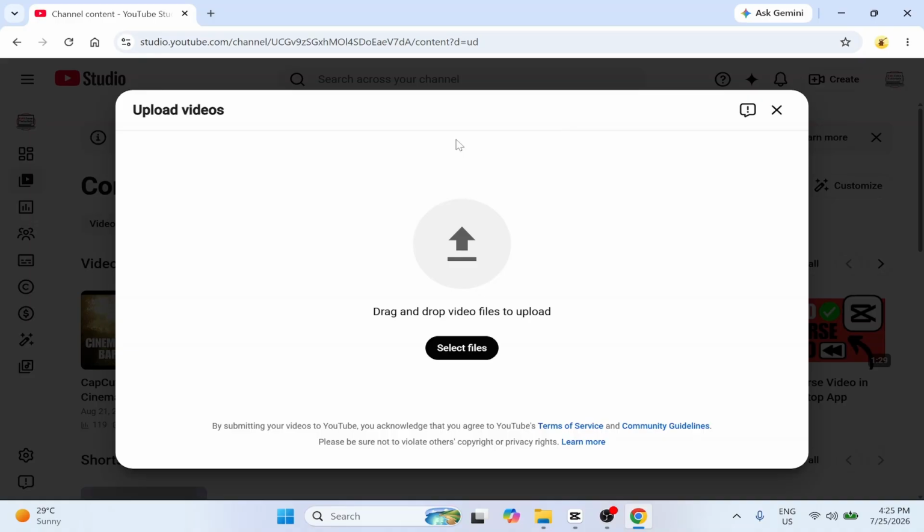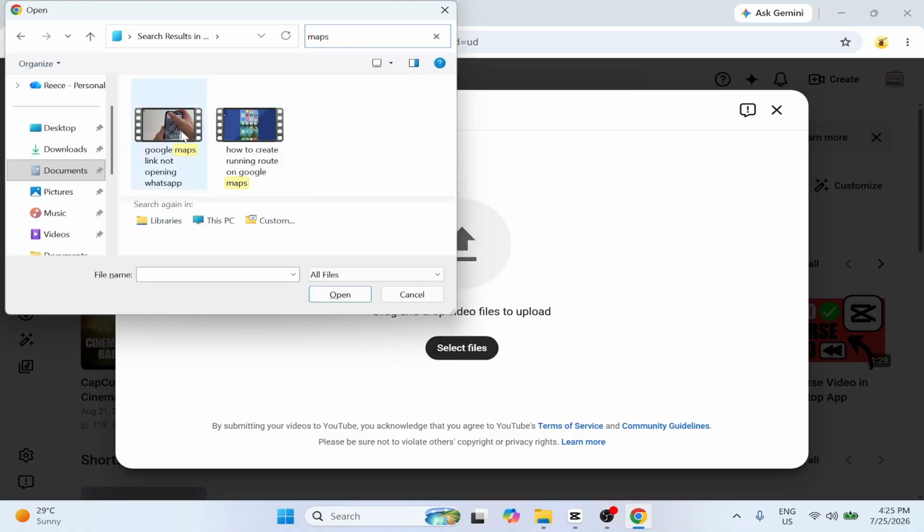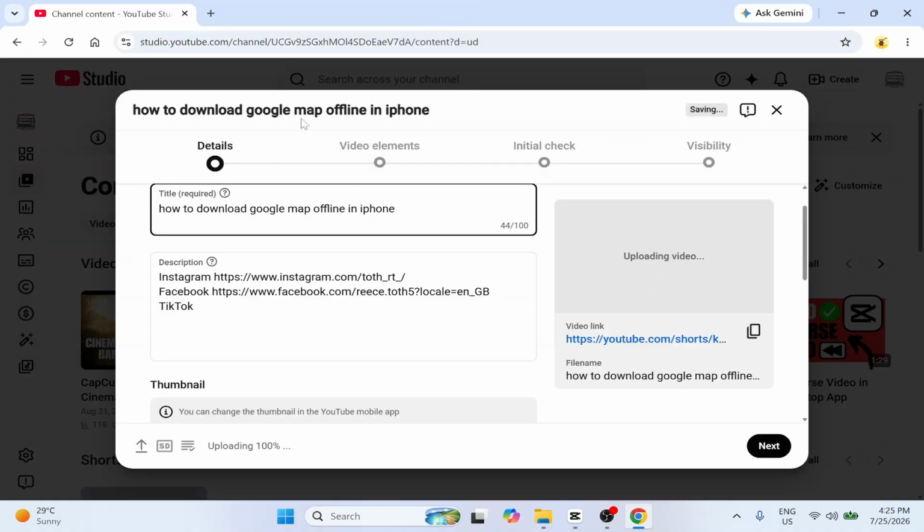So once you have the portrait video saved on your computer, just press select files, and then you need to go and upload your portrait video. Now, as long as your video meets the short requirements, YouTube will automatically detect that this is a short video.